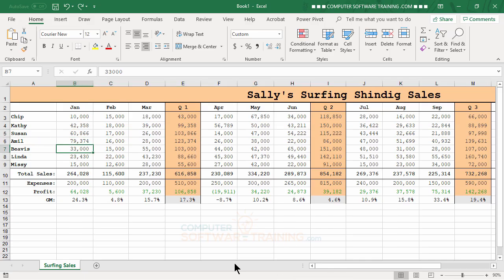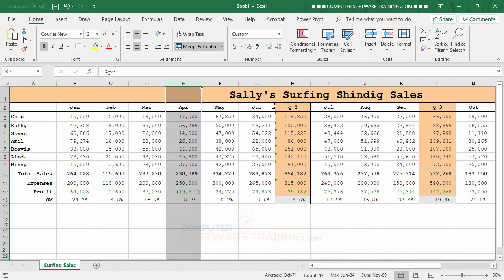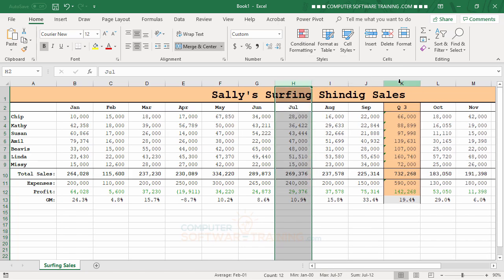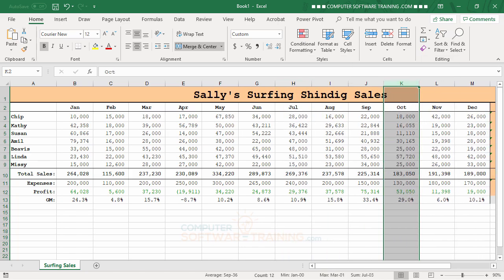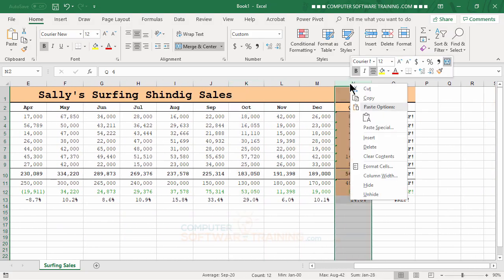Now the other thing you can do is you can say, well, I've decided I really don't need the quarterly breakdowns. It's taking up too much width here. It's really unneeded. So I'll go here to column E, right click it, hit delete, right? Off it goes. Go over to here, right click it, delete it, right click it, delete it. And I think that's all we have there. Oh, quarter 4 then. And we can right click it and delete that.